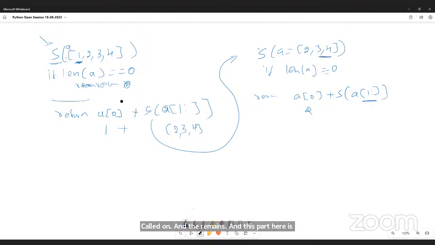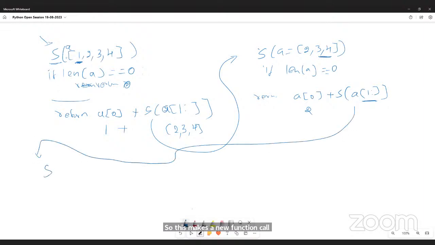Right. So this makes a new function call with s and a equal to 3 and 4. Still the length is not 0, so we get 3, that is a of 0 here, plus s of a of 1, the remaining, which will be just 4. It's just a list of 4.